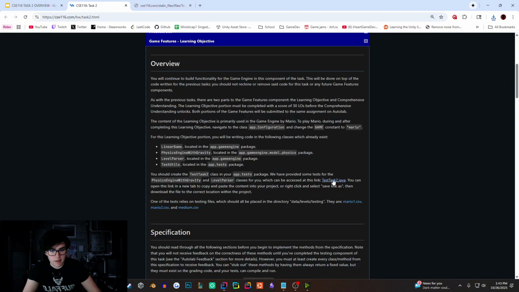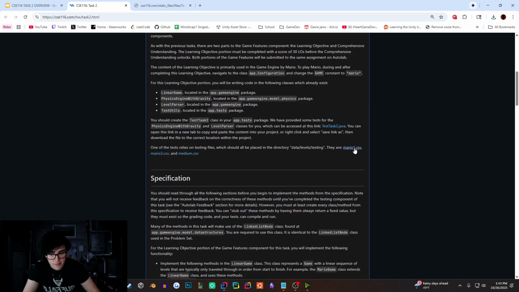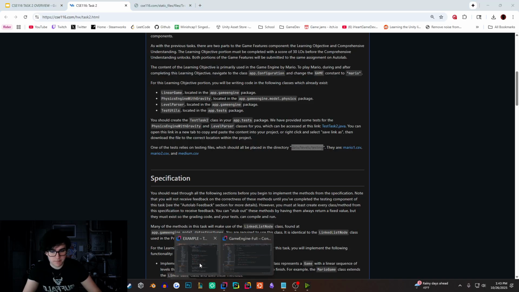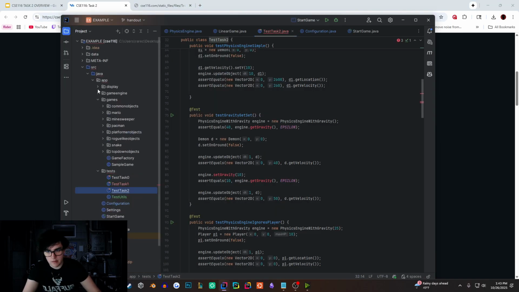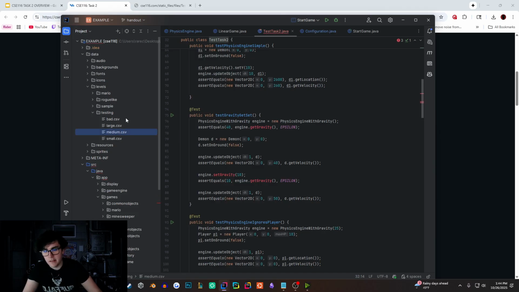So yeah, we have to download that, and then we also have to download these testing files in the exact same way. So I'm not going to show that, but this time they go in data/levels/testing. So just download these 3 and paste them in. It's up here all the way at the top, so it might be a little confusing, but data/levels testing, and just put them in here.